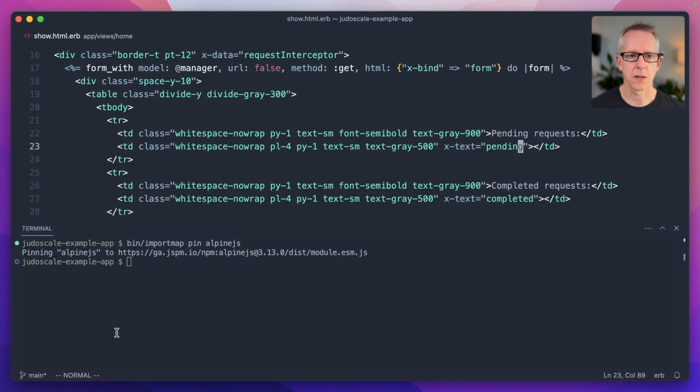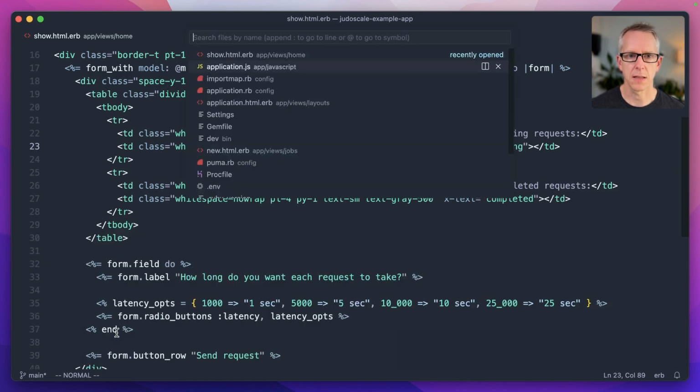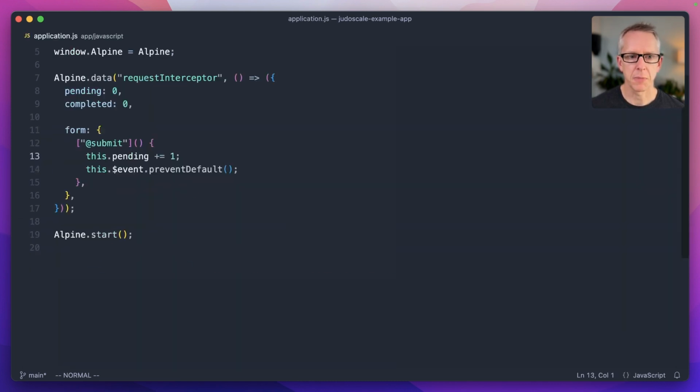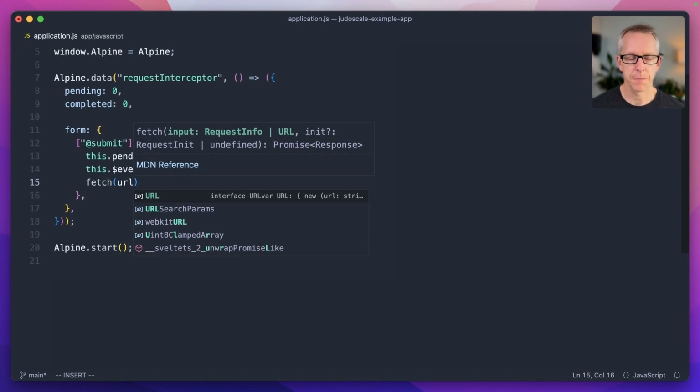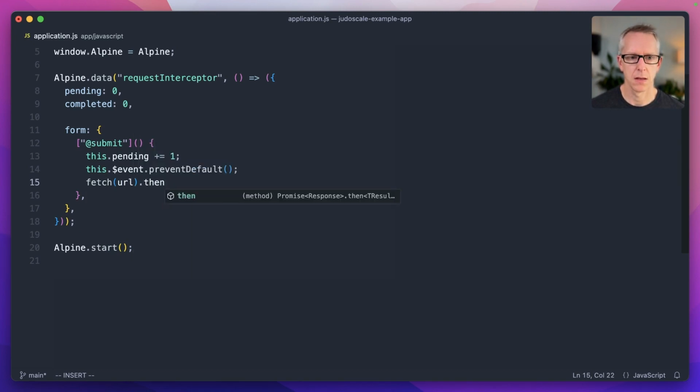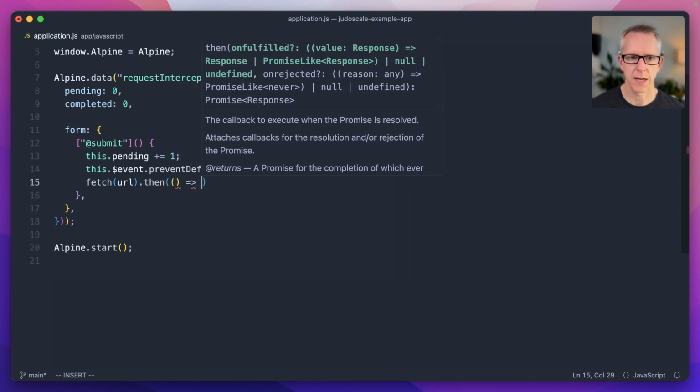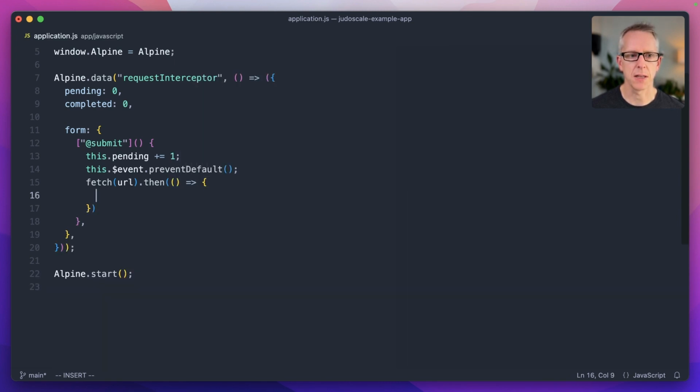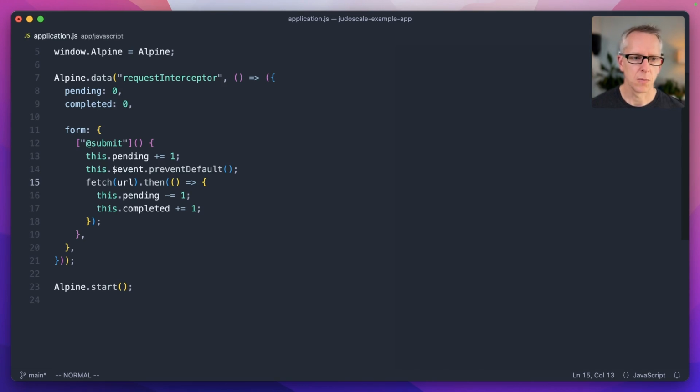All right, now we can start working on actually sending that request. We're incrementing pending. We are preventing default. Now we actually want to send the request. So we basically want to do something like this. We want to fetch some URL, then we don't actually care about the response, but after it's completed, that's when we want to say this.pending -= 1, this.completed += 1. Now for this URL, we want to use the same URL that the form would submit to.